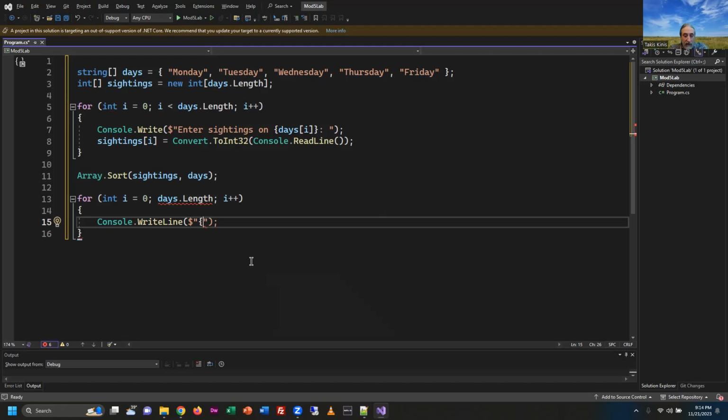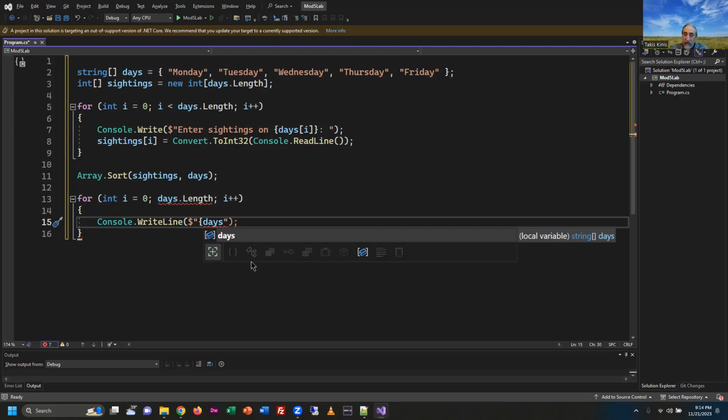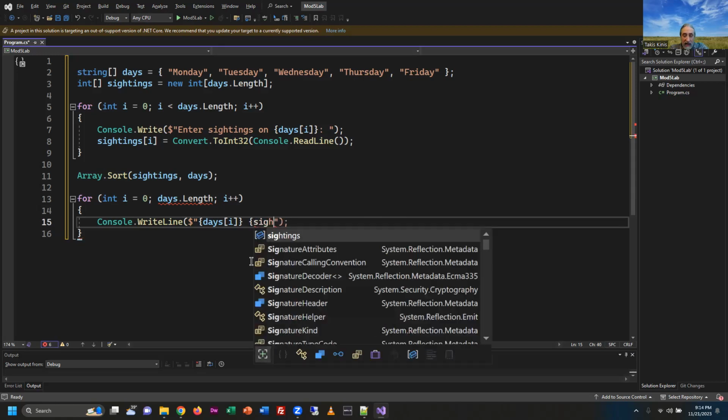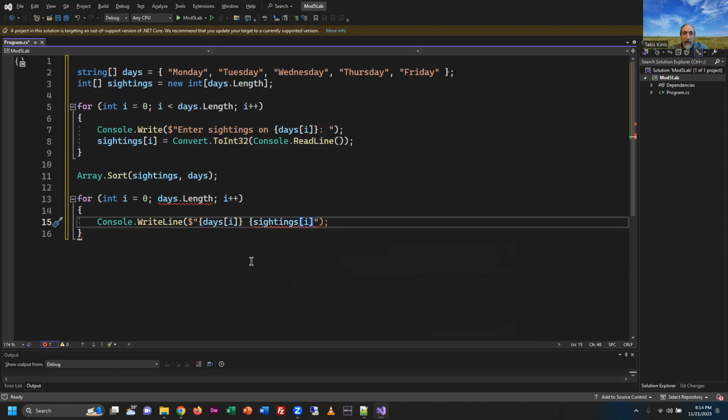In the string interpolation here, I'm going to say days. Which one? Well, the first position, right? Keep in mind, it's sorted now, so whatever day it happens to be, it could be any of the days in this spot. And then from there, we'll output the sightings. So with that, we just say sightings, and which position? i, right? So whatever position we're currently remembering, this is sorted. So also need to close that out. Okay, so we're going to output the days, and then we're going to output the sightings.